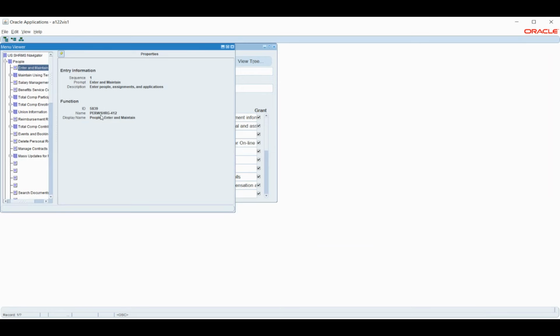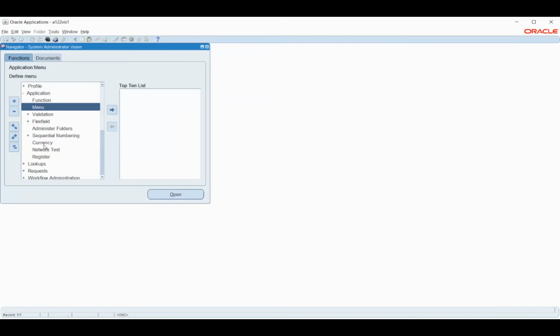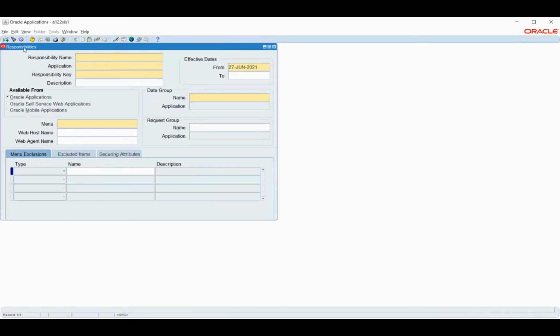Let's say I don't want this particular user to be accessible to this function. So what I can do is copy this particular function and give the exception in responsibility. Okay. Let me show it here, how I can exclude any specific responsibility, I mean the menu or the function.